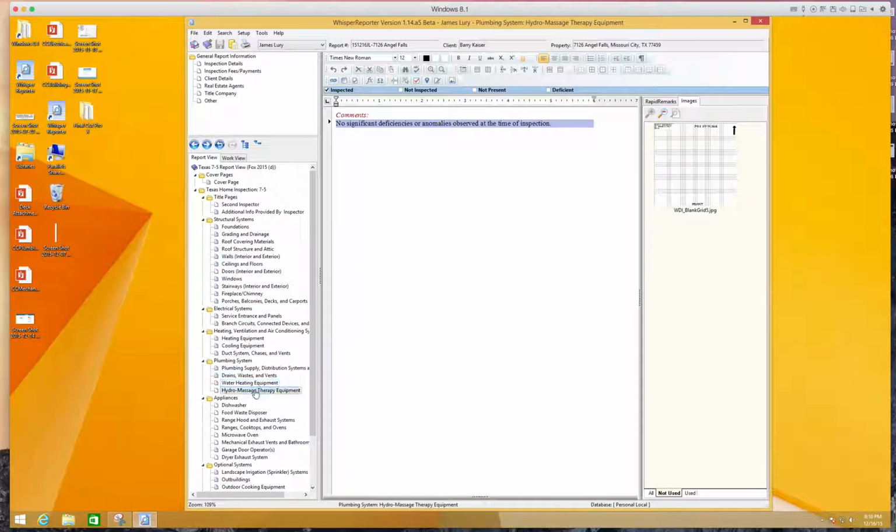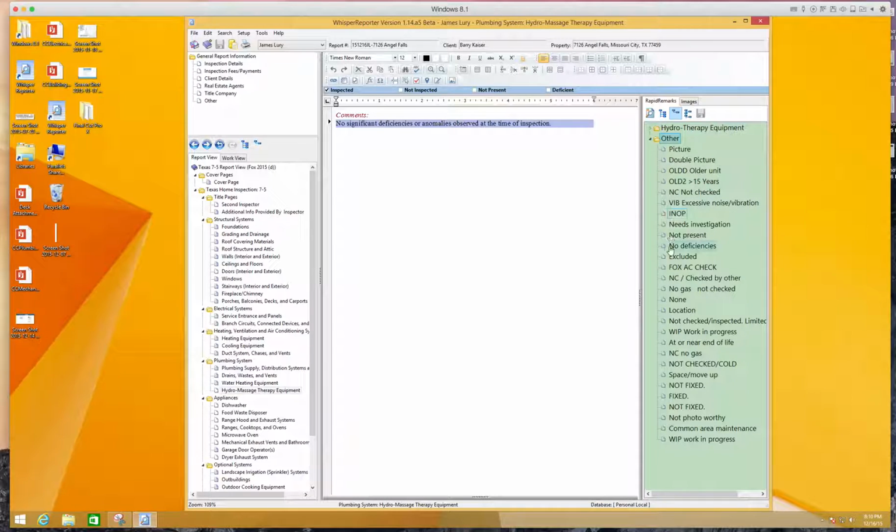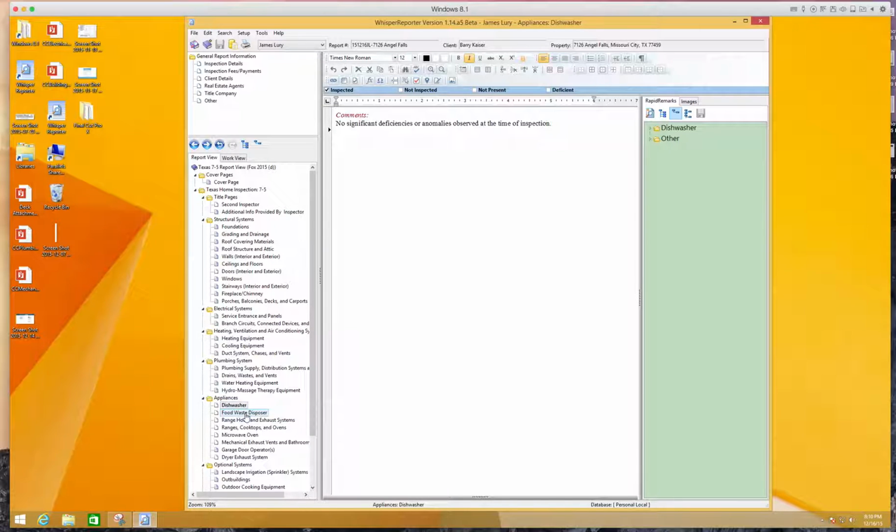So actually on this one, the massage tub was not there. In that case, if it's not there, I'm just going to hit not present and click here, not present. So boom, boom. Okay, good. Dishwasher was good. All that was good.